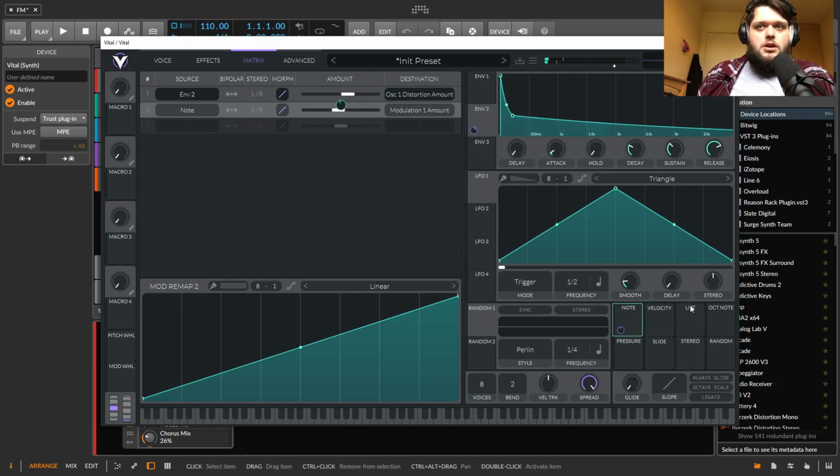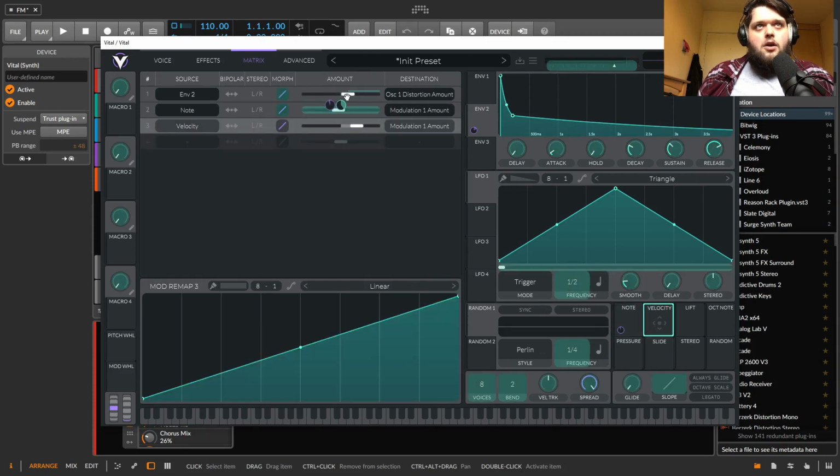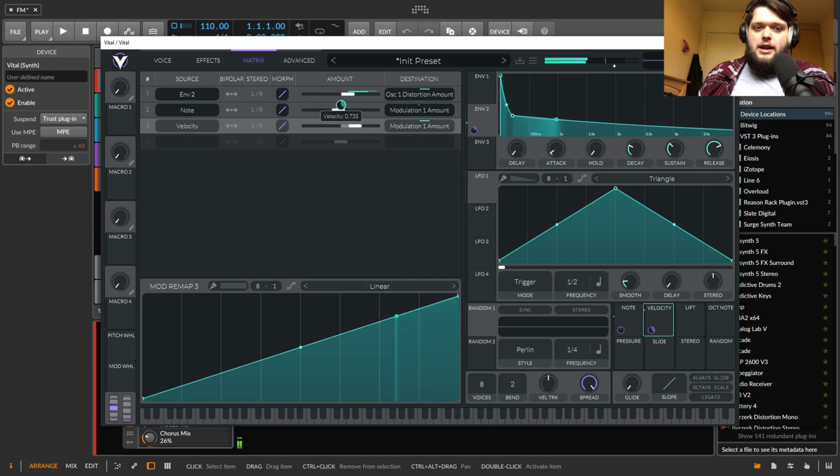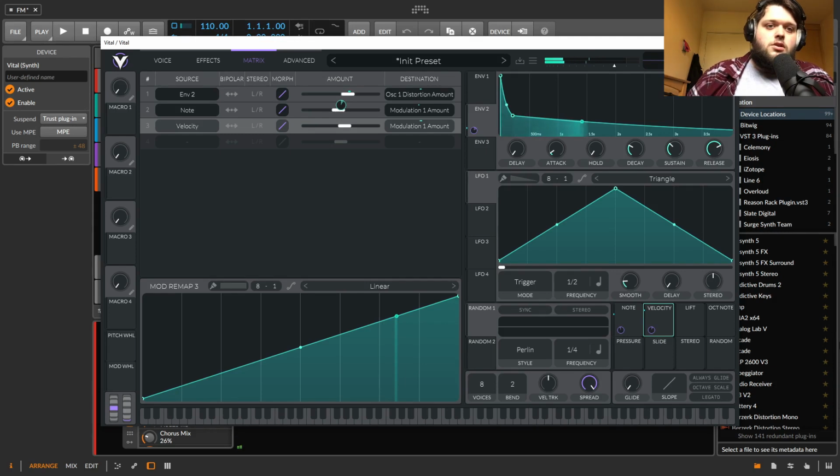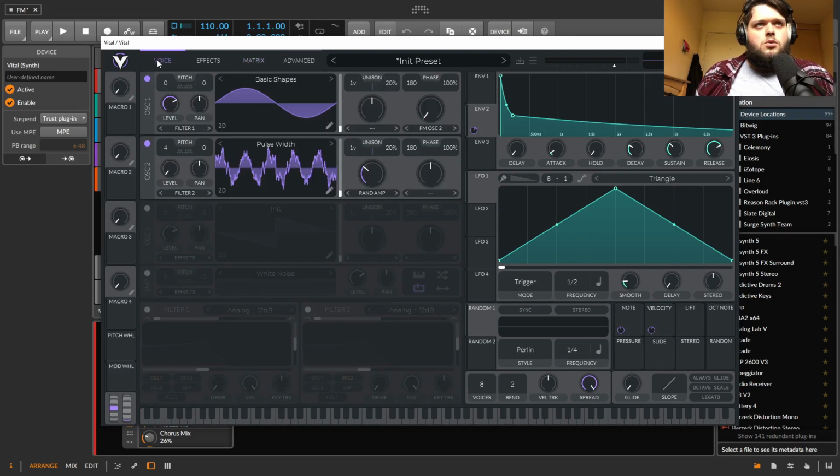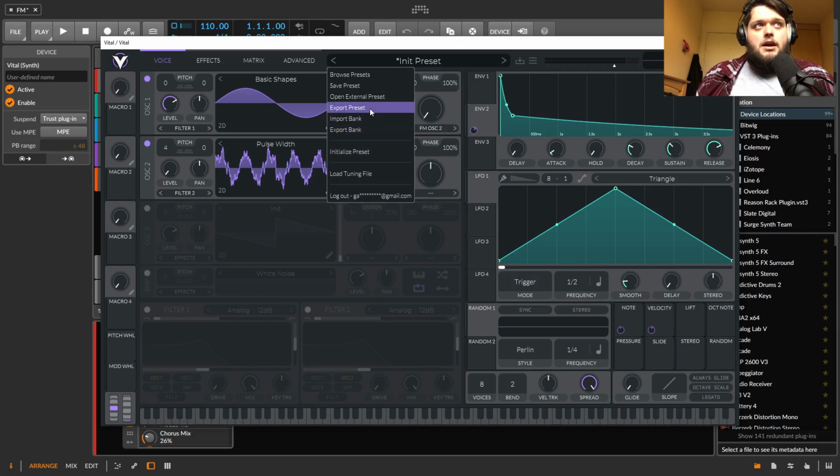The other thing you might want to do is vary how it reacts to velocity. So at really hard velocities, you might want it to be quite bright, and then as you hit at lower and lower velocities, it darkens. So that's just a good way of getting more expressiveness out of an FM patch. So that's pretty much the basics of how you might do FM in Vital here.